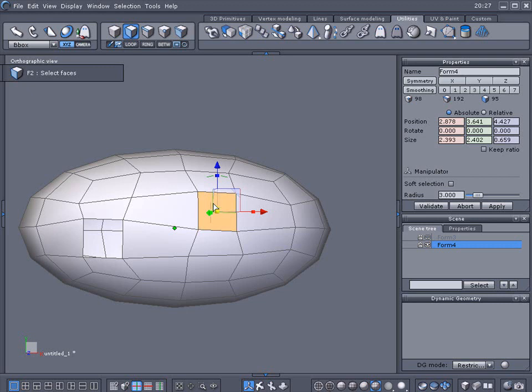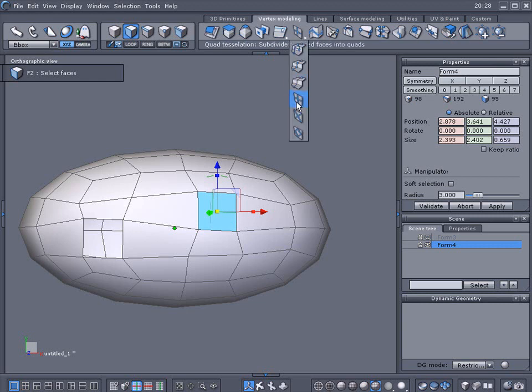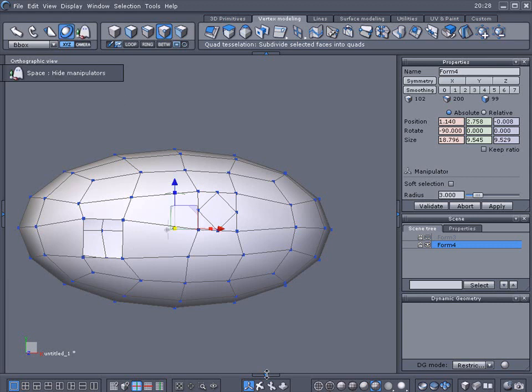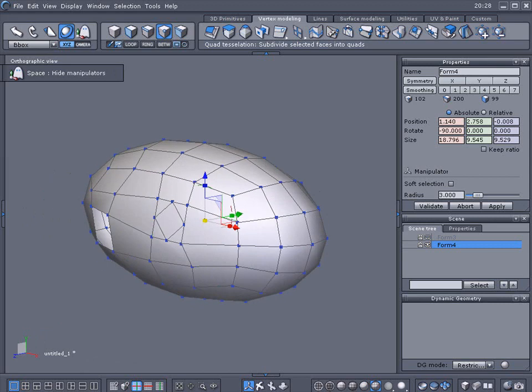And this time what we're going to do is go into the vertex modeling, and we're going to go to quad tessellation. We're going to select the point mode, and we're going to select the center of the quad tessellation here. As you can see here, we're going to hit the backspace on the keyboard. So this is going to be another new hole.